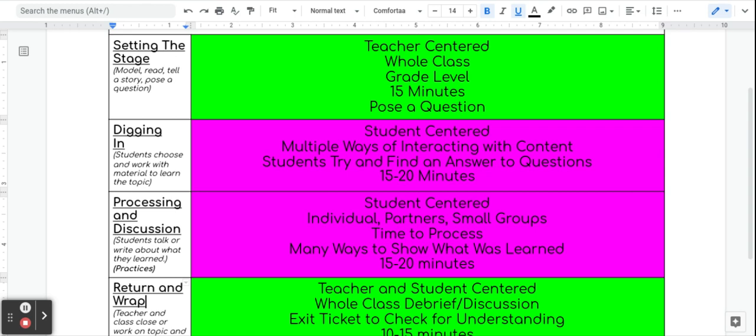So you might give them some background information, you might tell them a story, and you might model something like, watch me how I do this. But at the end of it, you pose a question. And that question is what really frames the rest of the work. So after you do some of this setting the stage, we move into this digging in document.